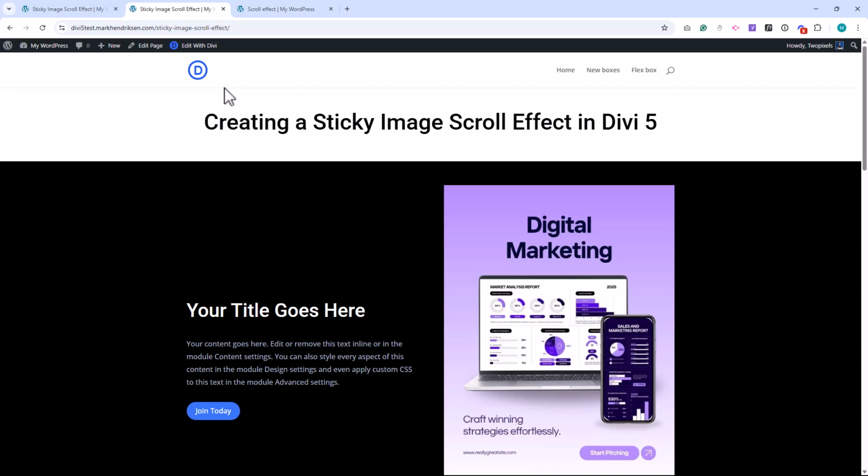You have a couple of options. You can either hide the interaction-based section on mobile and replace it with a mobile-optimized version, or disable the scroll effects and move the images into a different layout that works better on smaller screens. And that's it, a sticky image scroll reveal effect built using the new features in Divi 5.